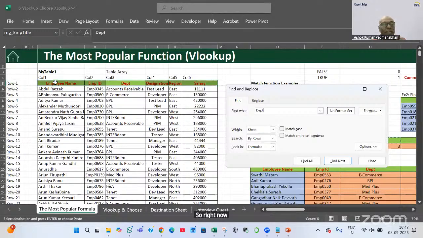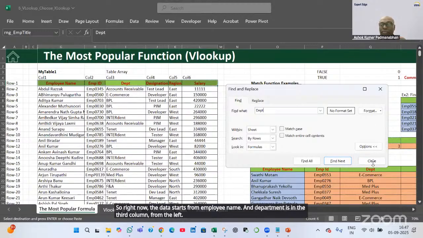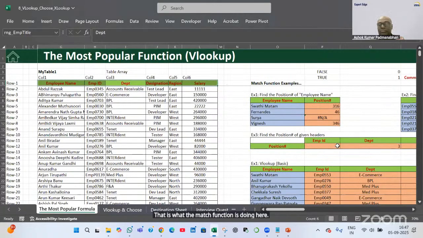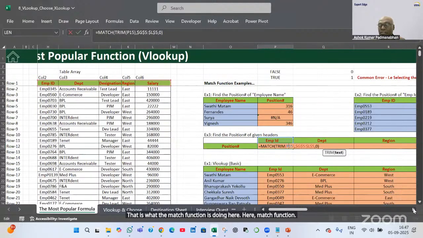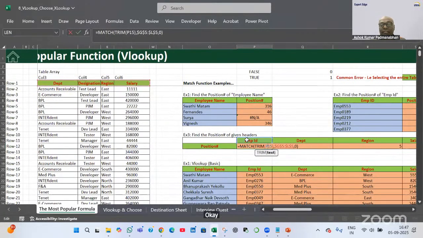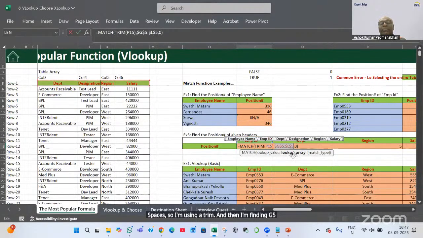So right now the data starts from employee name, and department is in the third column from the left. That is what the match function is doing here. The employee ID is the lookup value, since it contains spaces, so I'm using a trim, and then I'm finding G5 to L5.